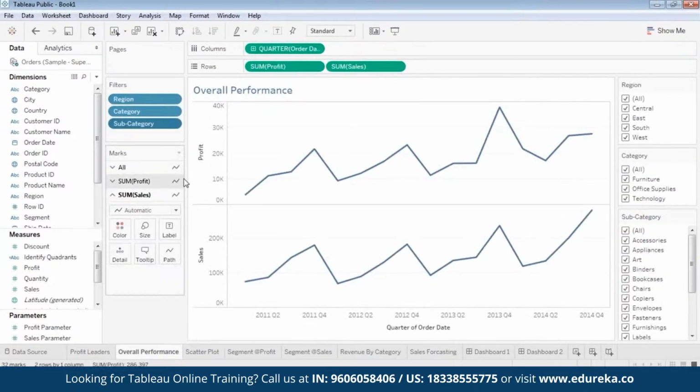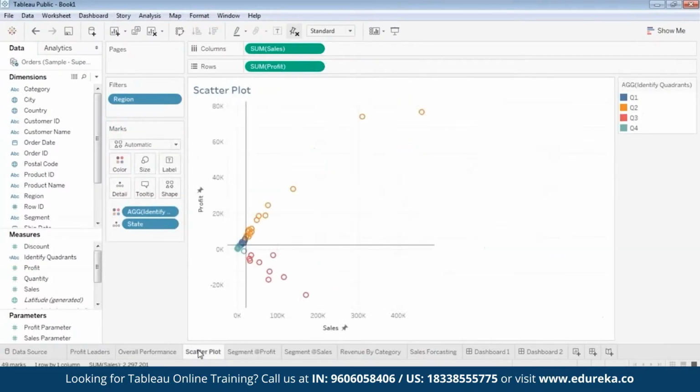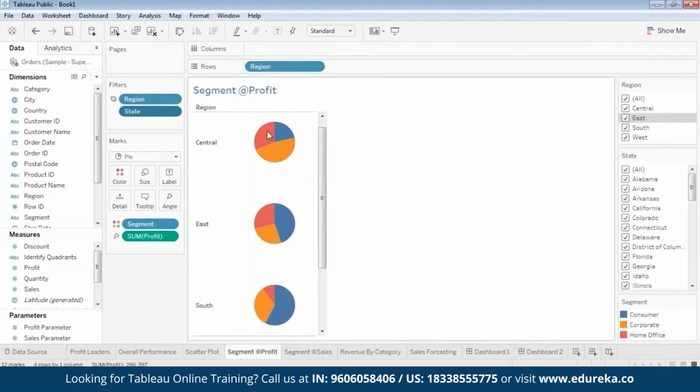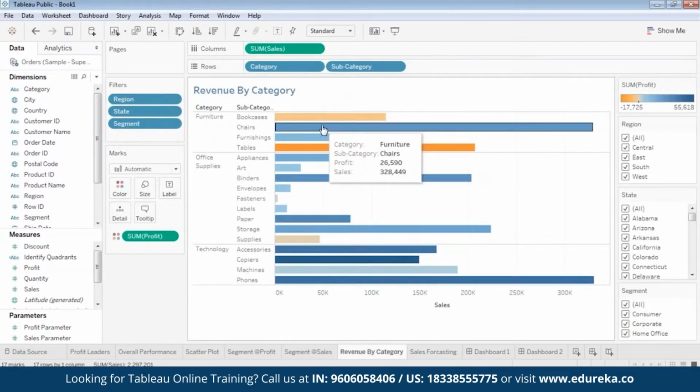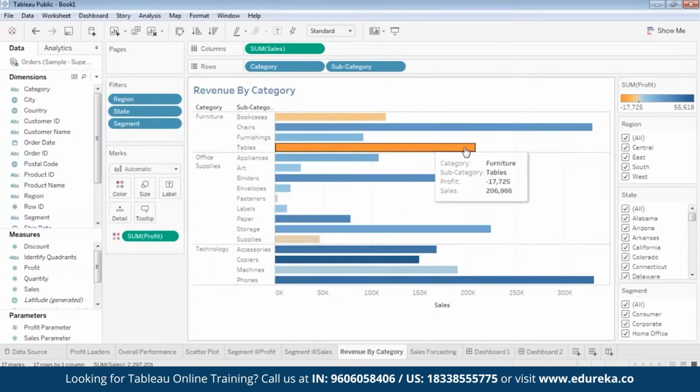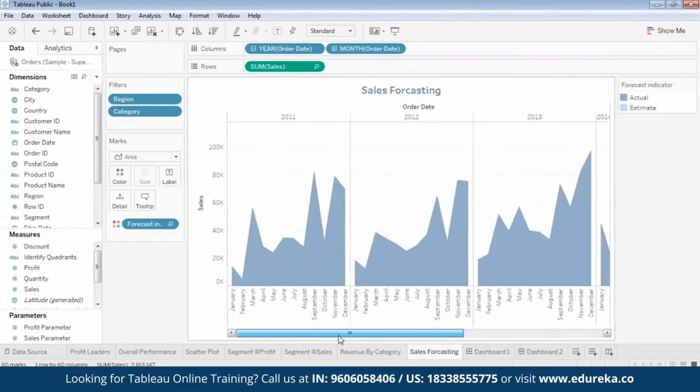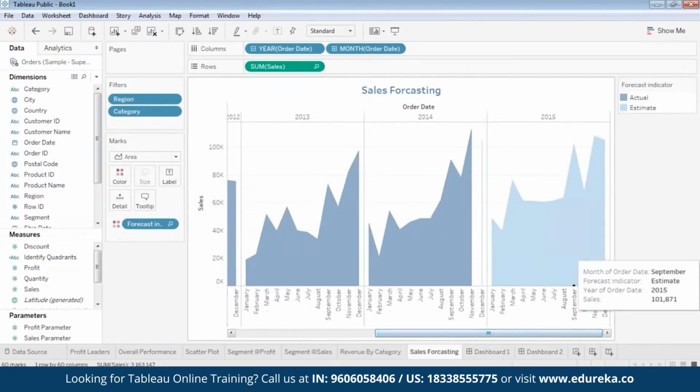We created overall performance. This was the first insight which we wanted to give, right? We gave a scatter plot depending on states, then how each segment is doing in terms of profit and sales. We used a pie chart for that, the best representation to show different portions of segments. Then revenue by category, we used a bar plot to show how category and subcategory are doing, okay? And we were able to find inside furniture, the table subcategory is the most non-profitable one. Then finally we forecasted the sales, how 2015 will be in terms of sales.